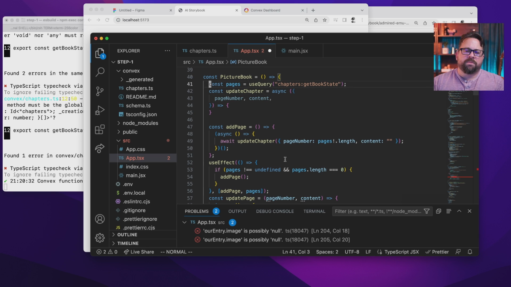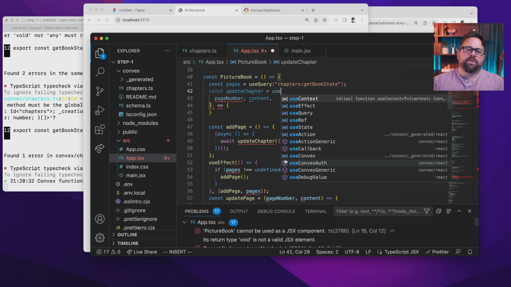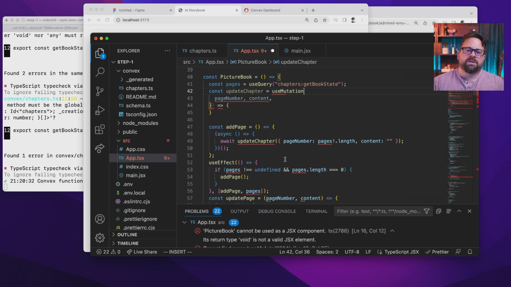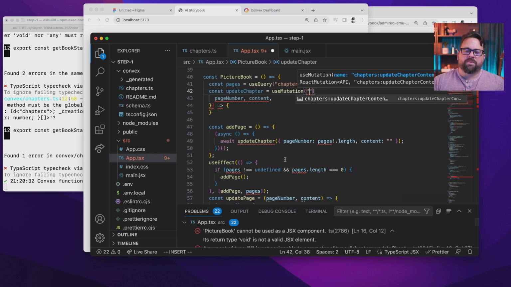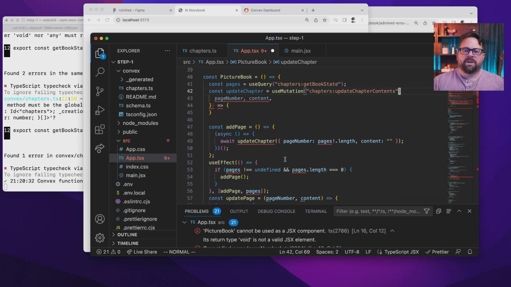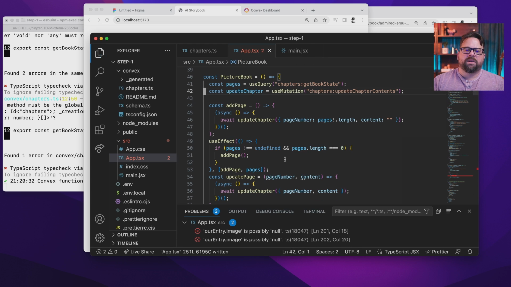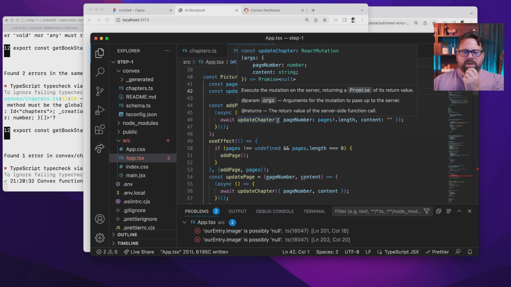We actually, I think we probably don't need this whole thing. This has the same type signature as the mutation itself that we wrote. So we can just say useMutation, and then you can see this once again autocompletes it. It remembers that is the mutation that we've written inside of our convex directory, update chapter contents. And yeah, so if we do that, then we can hover and see here, update chapter is a React mutation. We're passing it the right page number entries.